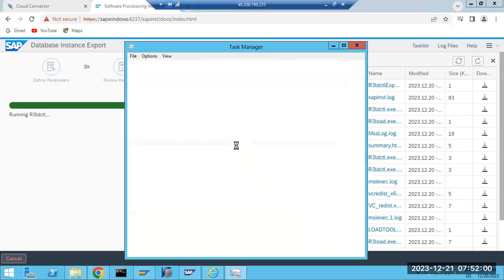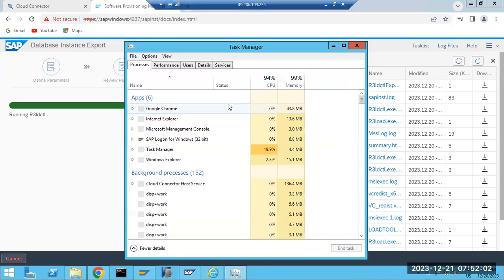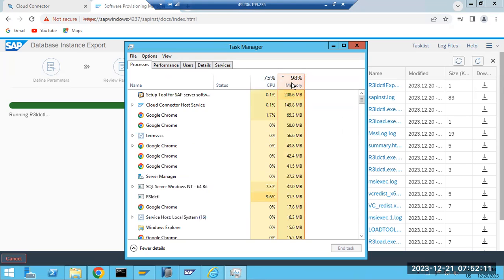On one side you need to observe the CPU and memory utilization here. Almost memory is going high. CPU is okay, 70%, 75%, but memory is very high, because the tool, the Software Provisioning Manager tool, is using very high memory here.